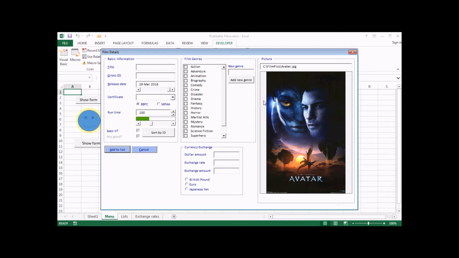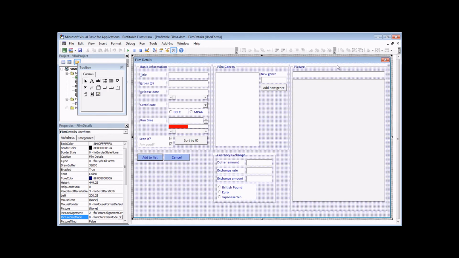It might actually be nicer to allow the user to control how the image is displayed, so there are 3 different picture size modes. As we saw in a little preview at the start of the video, I could choose to display little option buttons that let the user choose which picture size mode to use. So let's have a go at doing that. I'm going to close the form down, and then we'll add in some extra controls to this frame.